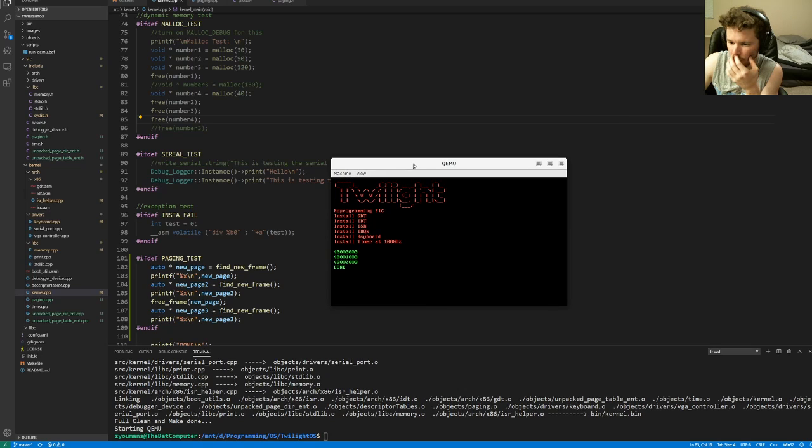So I don't think this worked. The first one that I allocated was at the first spot, which is new page. The second one I allocated was in the second spot. Then I freed new page.